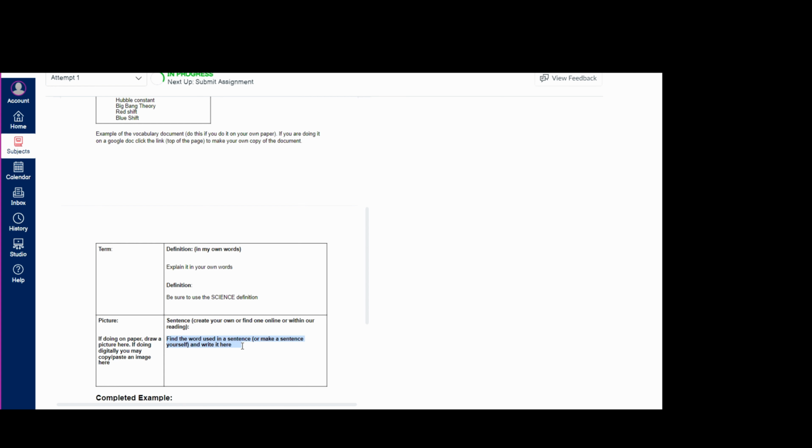And then a sentence, you're going to either use it in a sentence yourself, you can find a sentence it's used in online or in any of our lessons, and put that sentence here. This just gives you context to help you remember the meaning and how to use the word. And then this box here is to find a picture and insert it if you're doing it digitally. If you're doing it on your notebook, you can just sketch a picture. It does not have to be literal. Any image that is school appropriate that reminds you of that term will work.